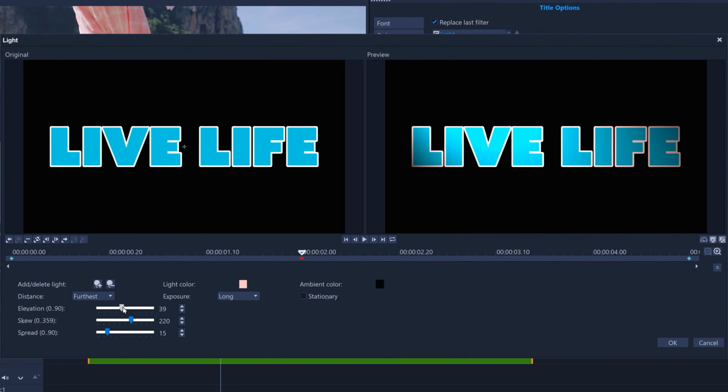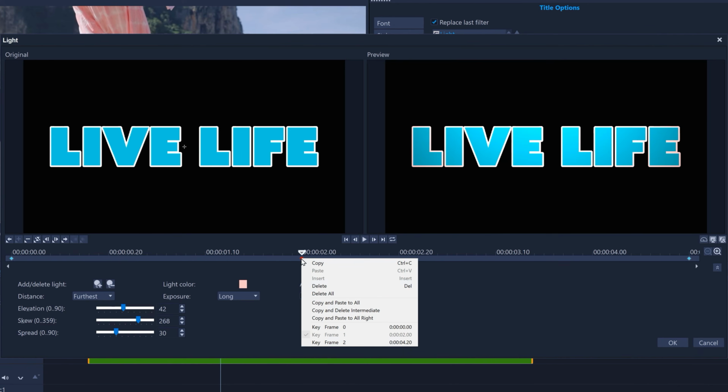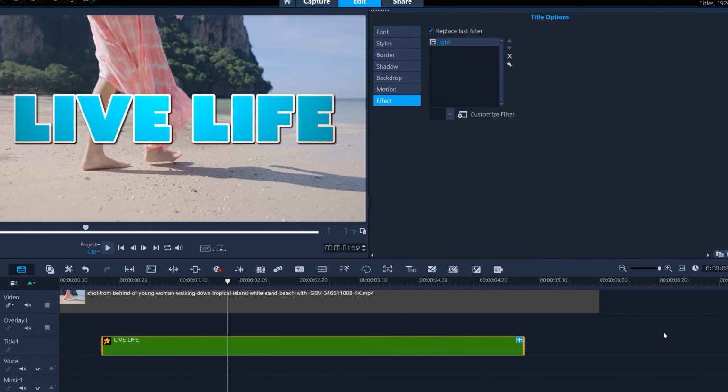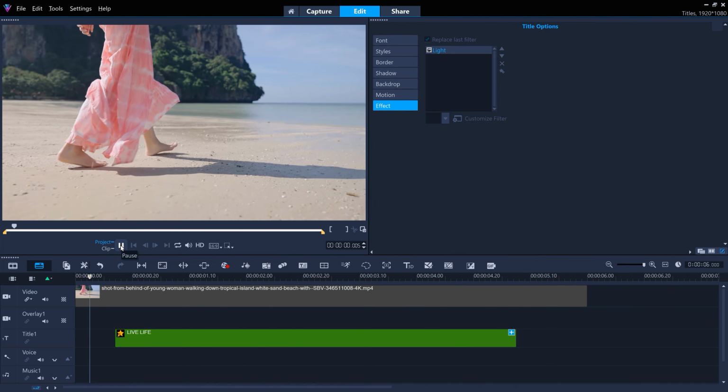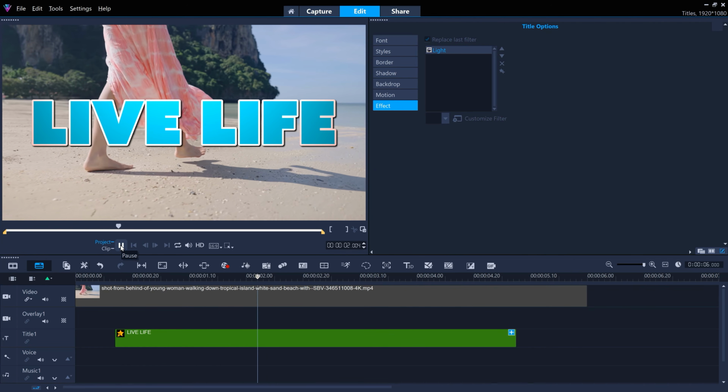So with title editing, you can enhance the character of your video, create playful moments, or make it look more formal. There are plenty of options to customize title styles, motions, and effects to make your next video look unique.